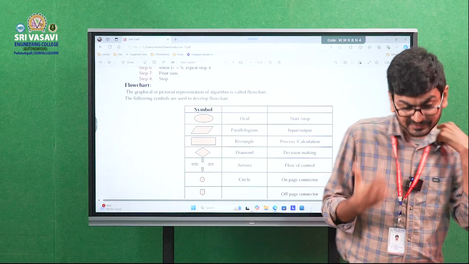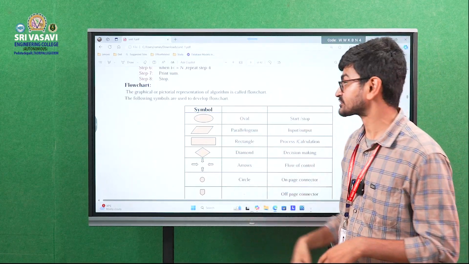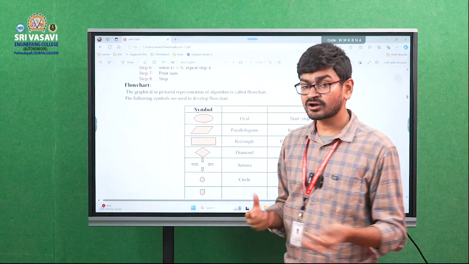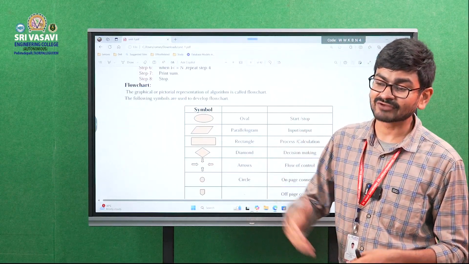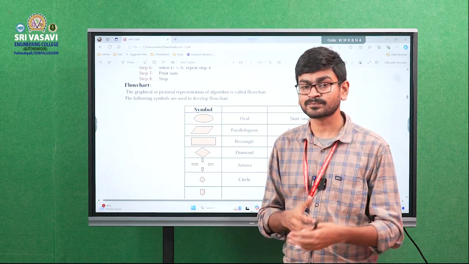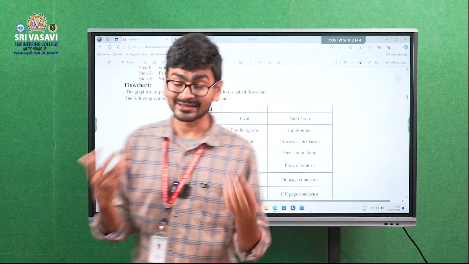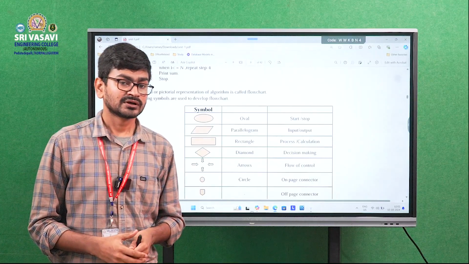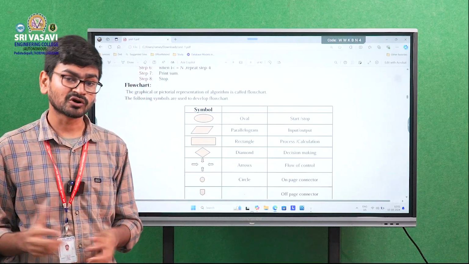In order to represent an algorithm diagrammatically, let us see the definition first. The graphical or pictorial representation of an algorithm is called a flowchart. Whatever we have discussed, the algorithm is the step-by-step procedure, and that step-by-step flow we need to denote with diagrams. That flow we can describe in one particular diagram called a flowchart.